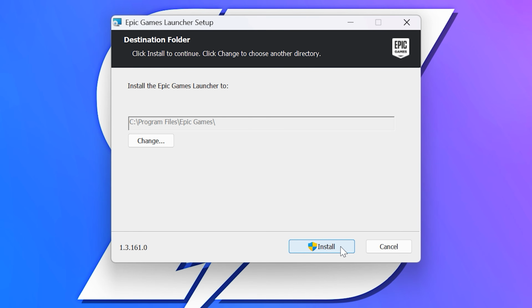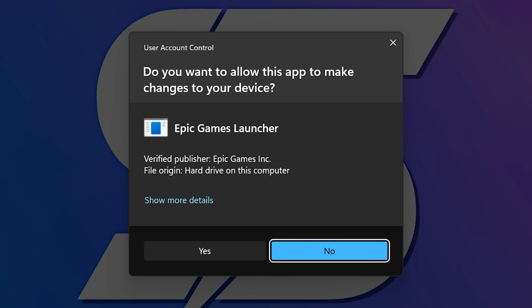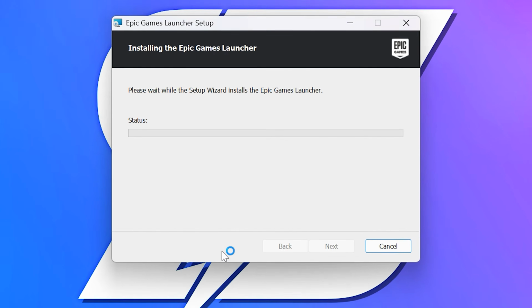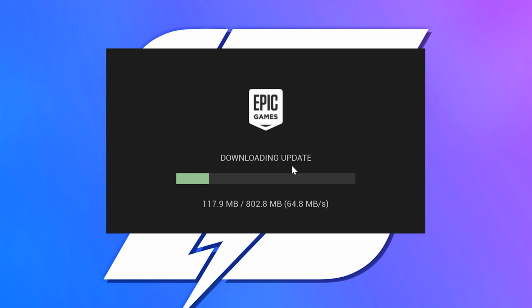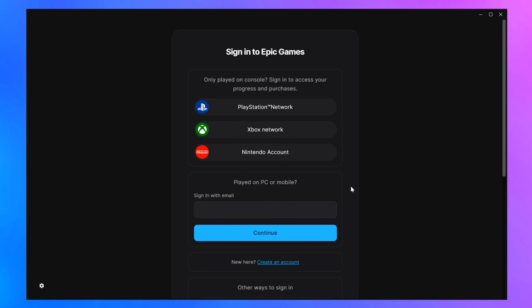Once done, click Install. Click Yes if asked to allow the Epic Games launcher to make changes, then wait for the installation to continue. Select Yes again if asked to allow changes to be made, then wait. You should now see the Epic Games launcher begin to download and update. If asked to allow changes again, then select Yes. Once done, the Epic Games launcher window should open.